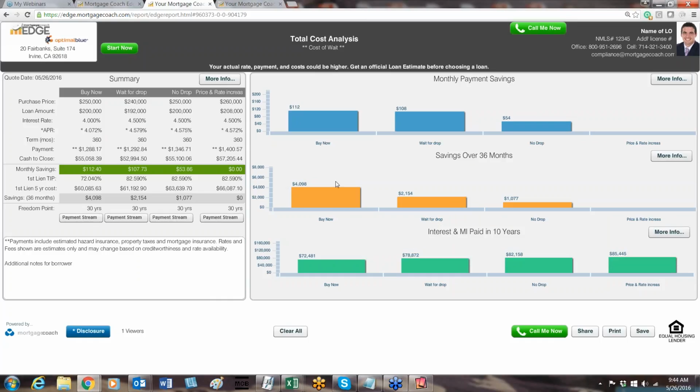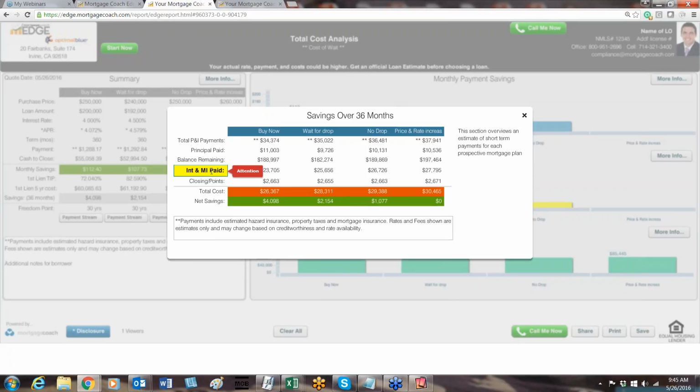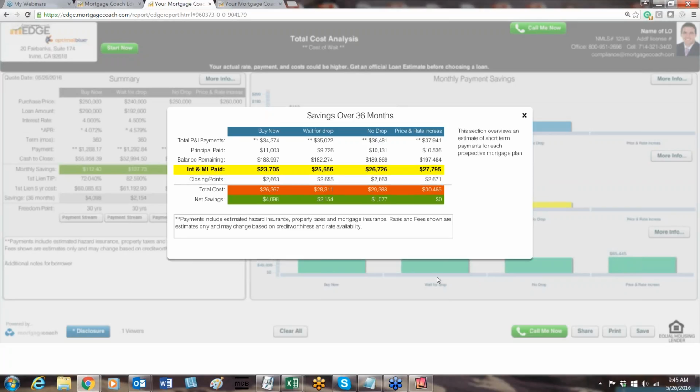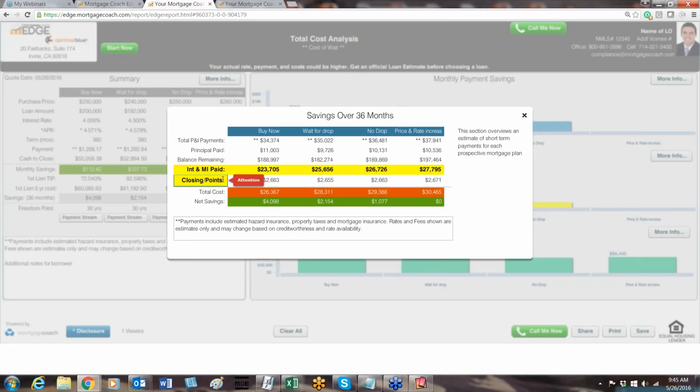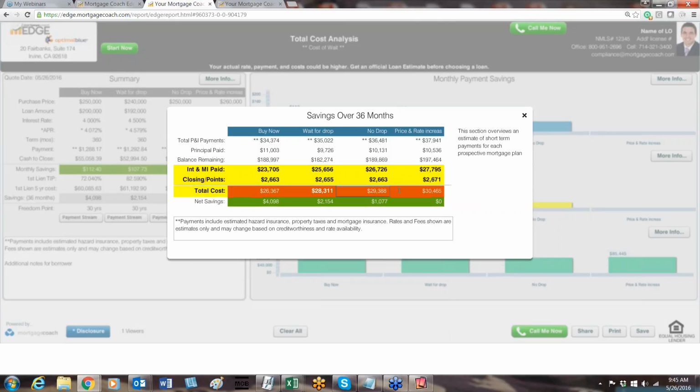So with that, what does this represent? So these are the savings of the unrecoverable costs. So when you go into the more info button, the unrecoverable costs are your interest and mortgage insurance. So this would be able to show you the power of the interest rate. Closing costs we then add because those are unrecoverable costs as well. And that's the total cost of the loan over 36 months. So that's what we do our comparison with, find out what the highest cost is, which is the no drop, or actually the price and rate increase, and we compare everything against that.